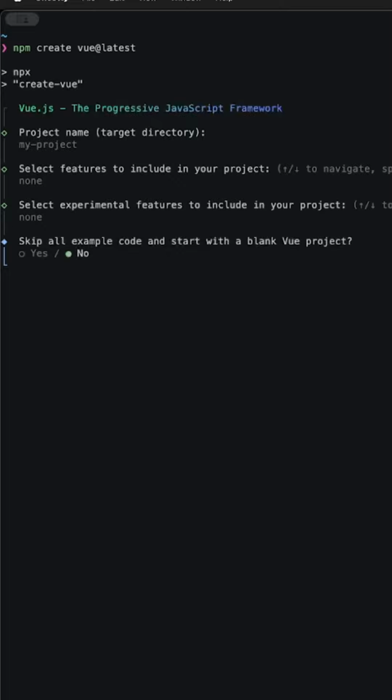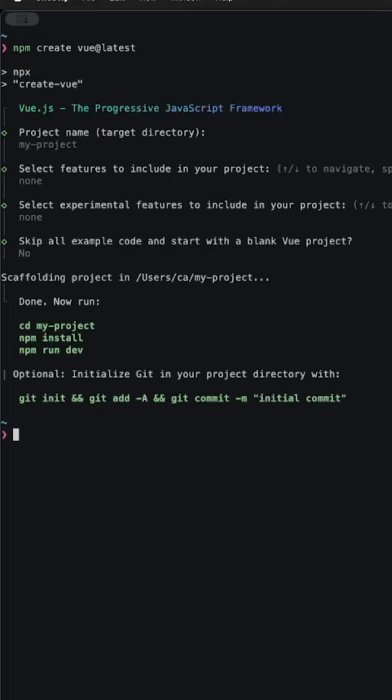And then from there, you can check whether you want example code in there or just a blank project. If you're starting off and you're trying to learn, I would say keep the example code in there. If not, you can do it. After that, it's going to create it. You're going to be able to CD into your project, npm install, and then run that project. So that's how you use it.